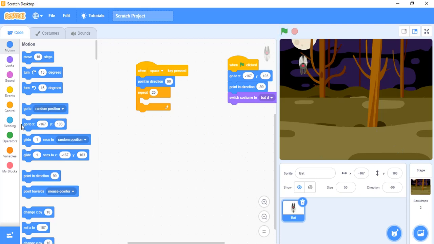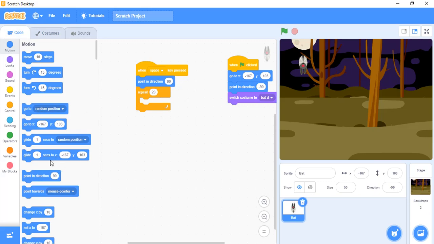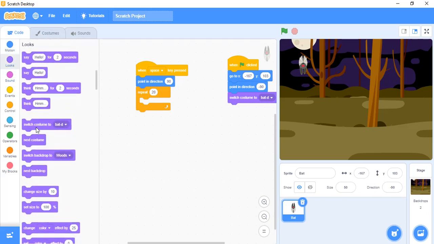There we go. Okay, so now let's start with our costumes. If we want our bat to look like it's flying, we're going to start with wings up, then wings in the middle, and then wings down. So it must make all 3 costumes in the one loop. So we're going to say to it, okay, let's change the looks to switch to costume C.